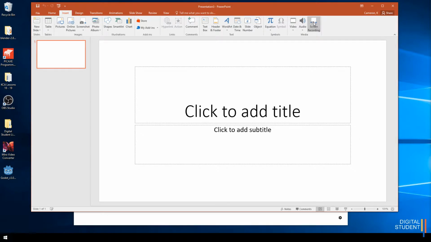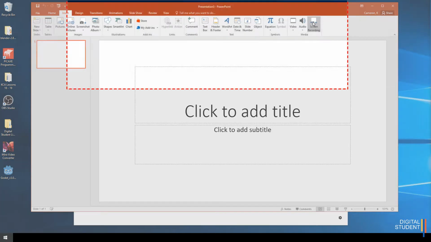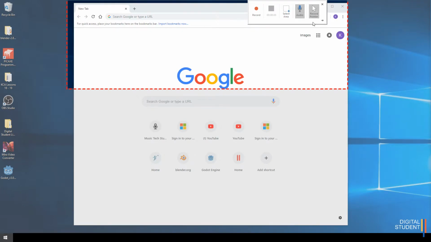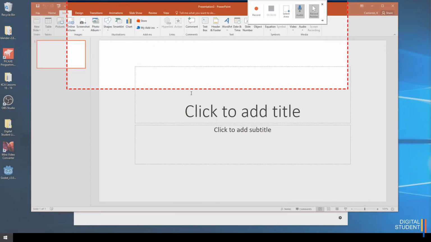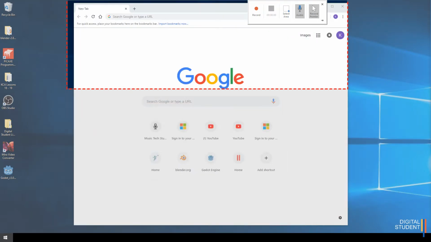says Screen Recording. When you click on this button, it allows you to record your whole screen, no matter what app you've got. If you wanted to record your presentation, you could bring that one up, or if you wanted to record something else, you could bring that up. Anything that's on the screen you can record.